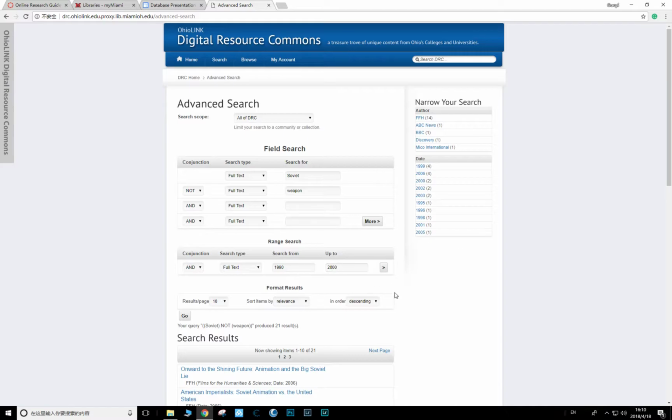So I think all the results that appear will only be from the 1990s to 2000. Of course, you have to change the search type here. And also there are 2 different search ways in the search type.